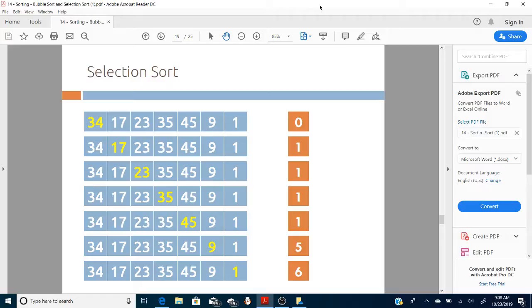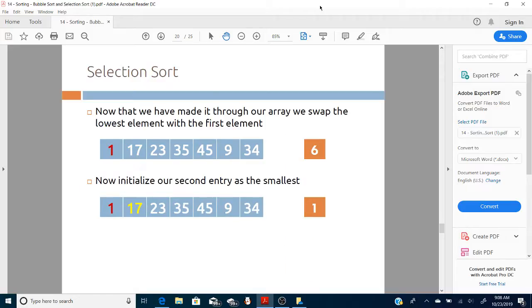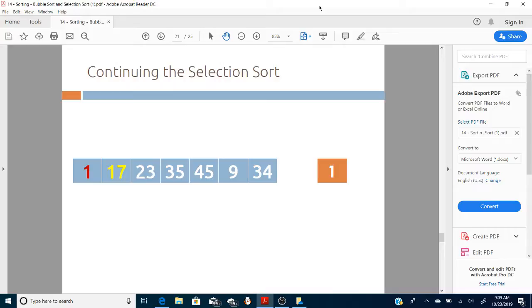So we have that, so we swap. 1 is now sorted, that's why I made it red. Where did 34 go? To the end. All right, and now I basically ignore 1 and I find the smallest value in my 17 to 34 array. Does that make sense? So, right, we initialize it to 1 because I already did 0, so I want to start at 1. So now 17 is the smallest value in my array, right?